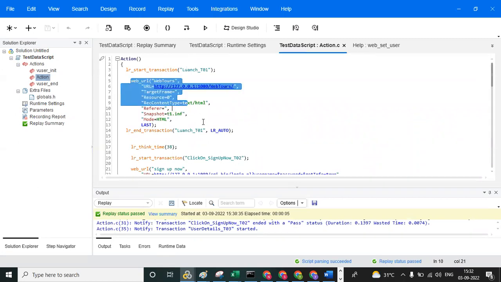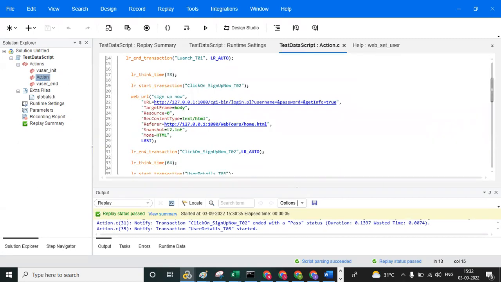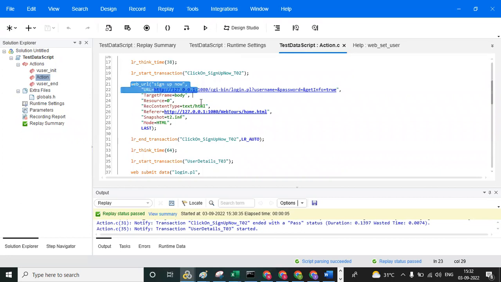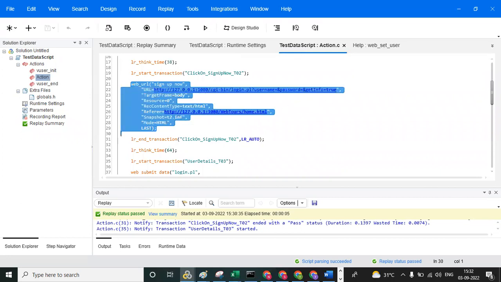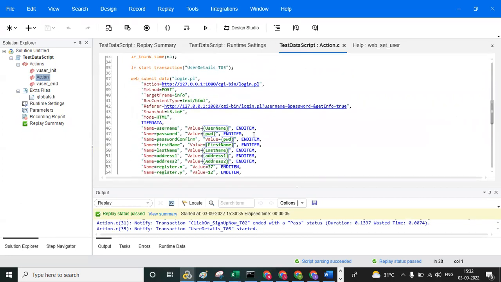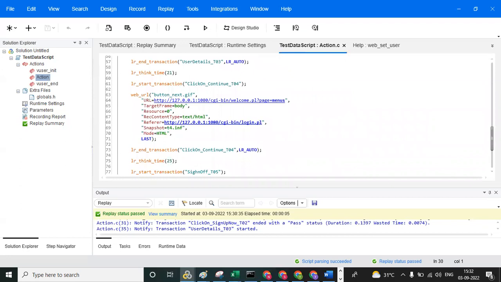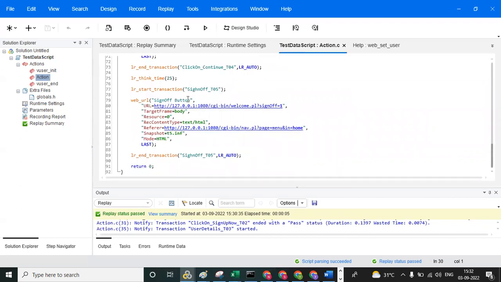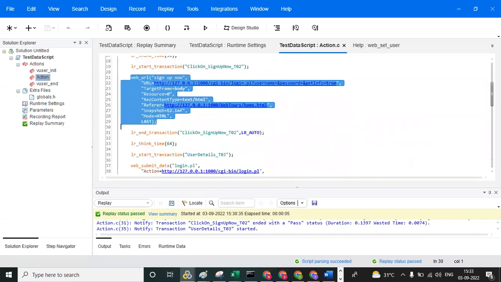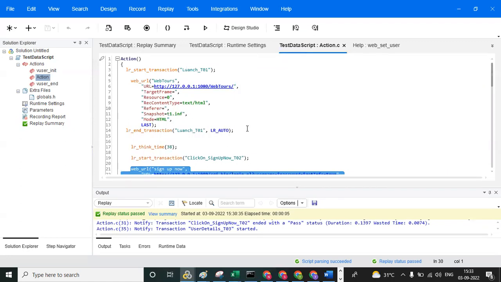This is the launch application. And after that, I click on the sign up button. See, it is the sign up button. And after that, I enter some user details like username, password, and all these details I entered. And I did the parameterization, complex parameterization. And finally click on continue, and finally sign up. See, like this, depending on how much data you want for scripting or execution.